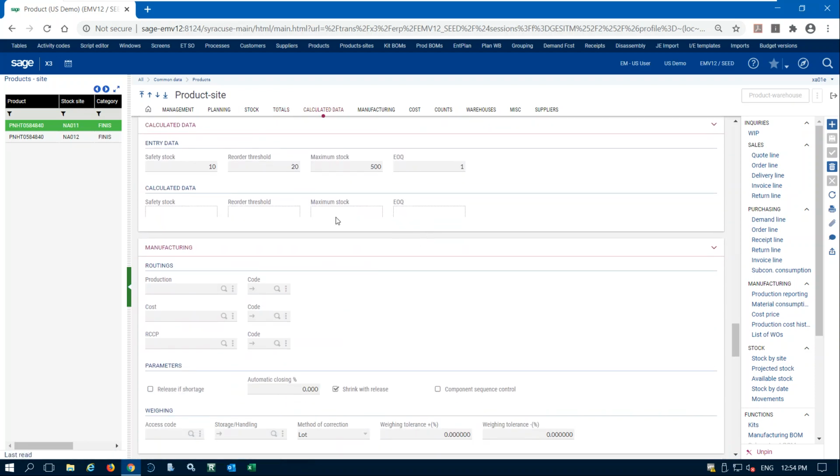Calculated data. X3 will calculate my safety stock, what it thinks it should be, what my reorder threshold should be, maximum stock. So here's my entered data, and here's what X3 thinks it should be based on my history. And then when I'm doing my recommended reorder reports, MRP reports, you can tell the system whether you want to use your data that you've entered or use its data that it's calculated.